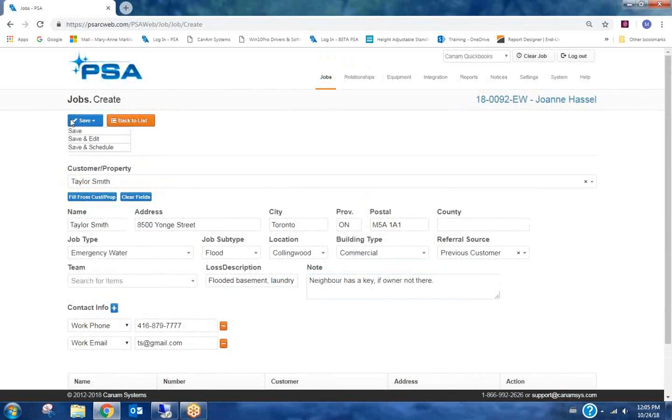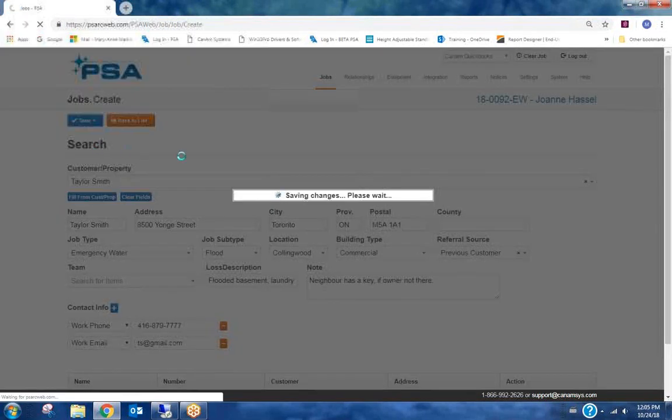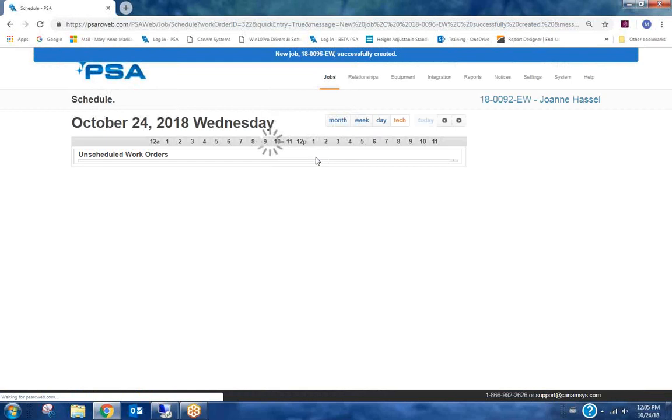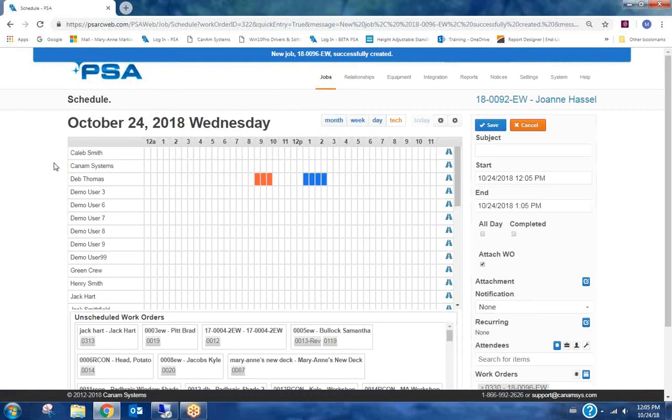The save option gives you the ability to just stay on the screen and save, jump over to add some more information, or get right into the schedule. So we have this customer here that we need to immediately get a crew dispatched out for this emergency. So I'm going to click Save and Schedule. Okay, so we jump over here.